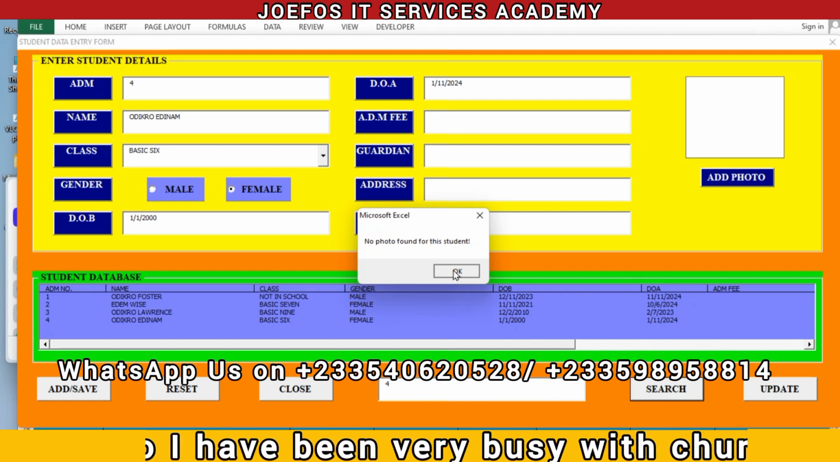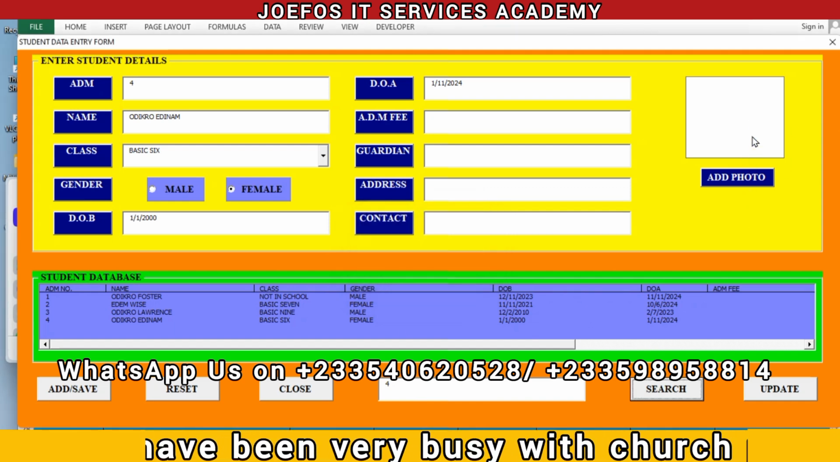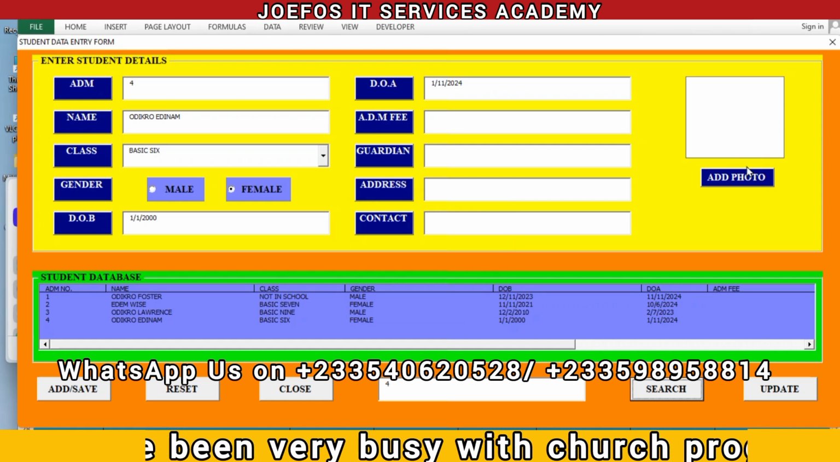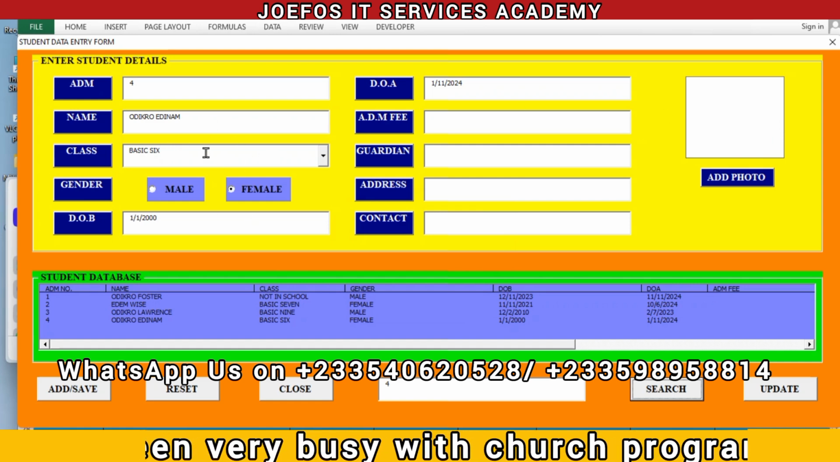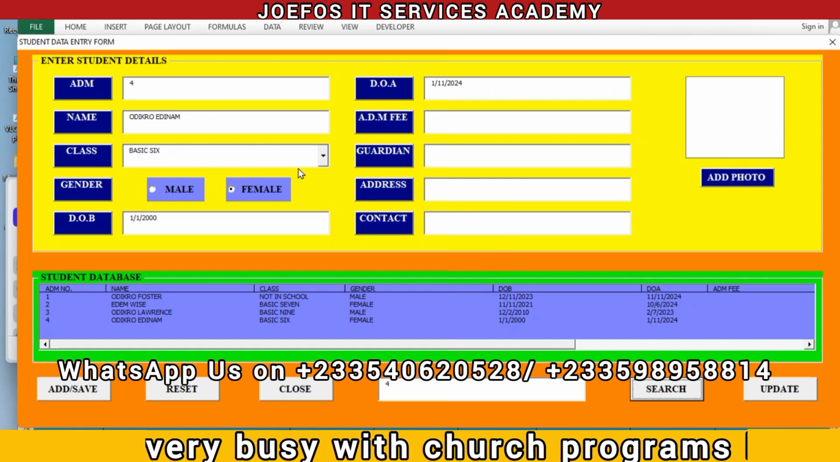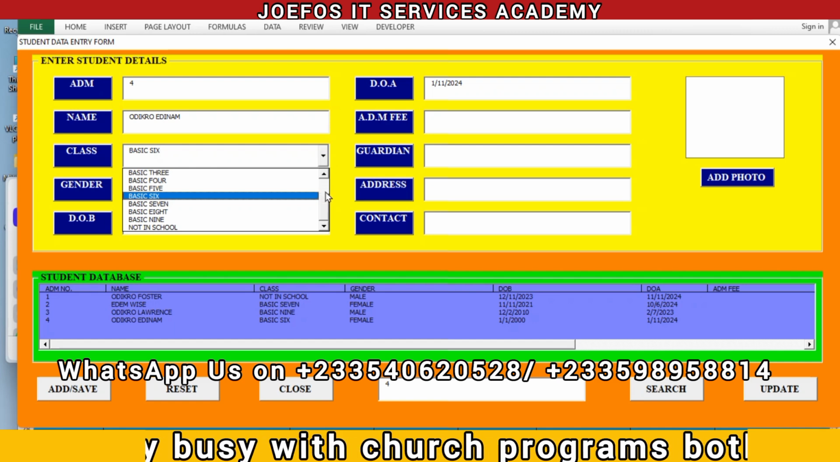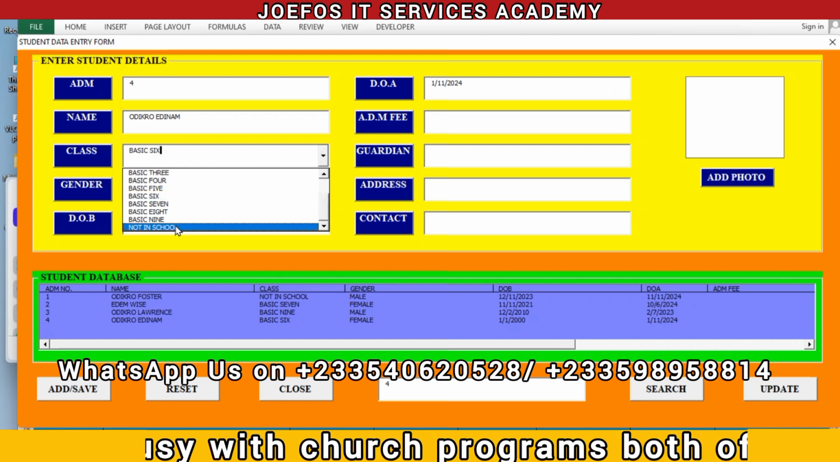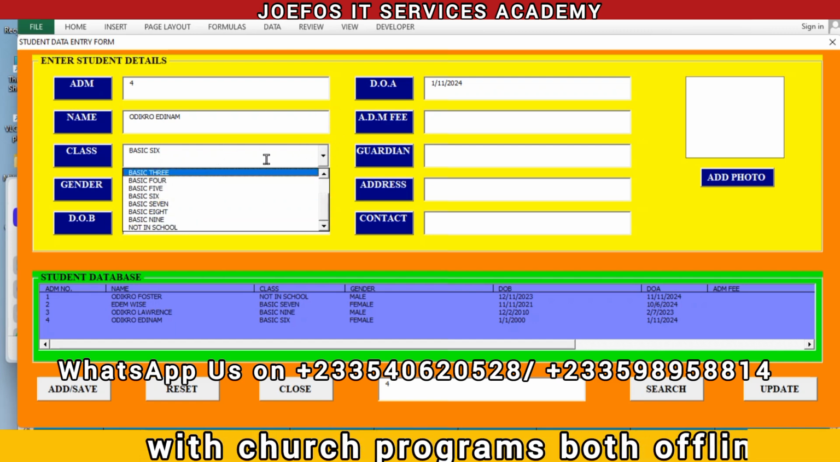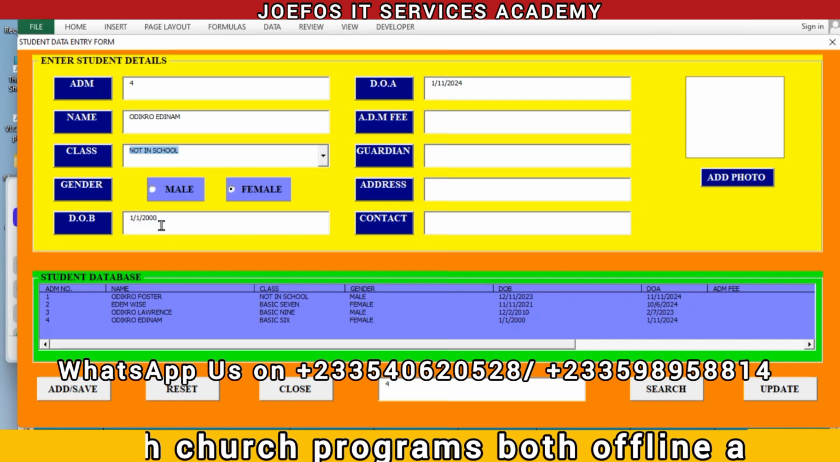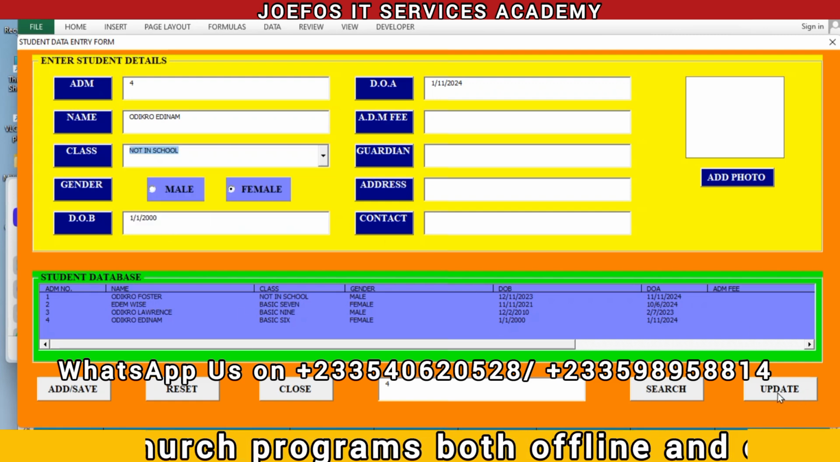Good. So no photo found for this student because we were not able to add any photo for that particular student. So the student is currently in basic 6. So let's assume the student is no longer in the school. So we select not in school. Then we click on update.